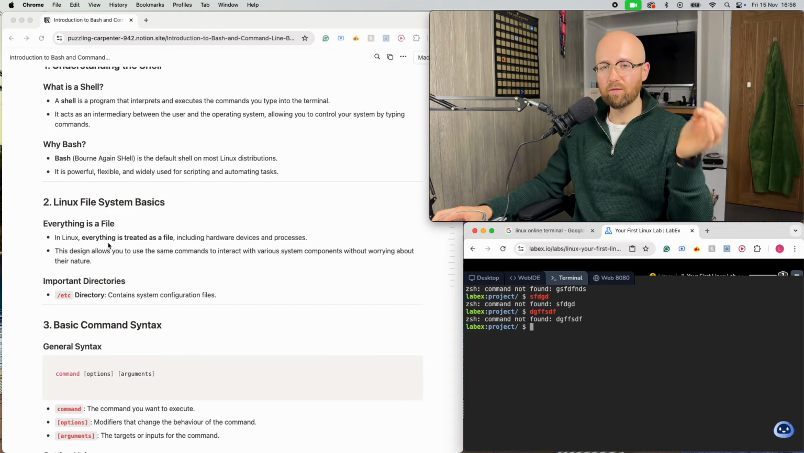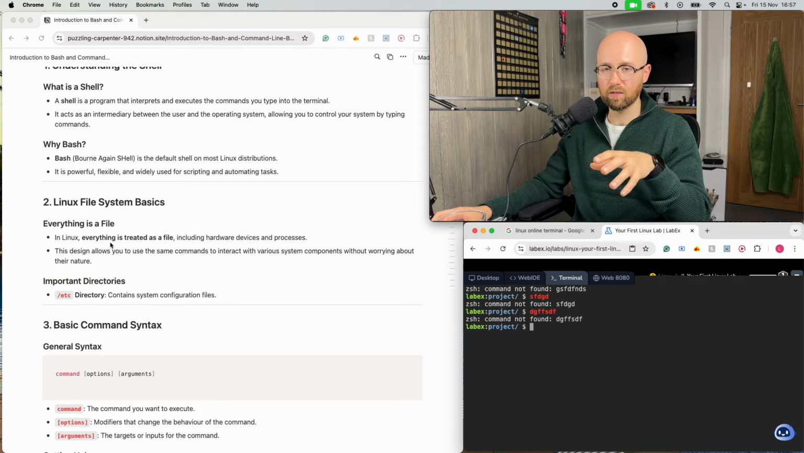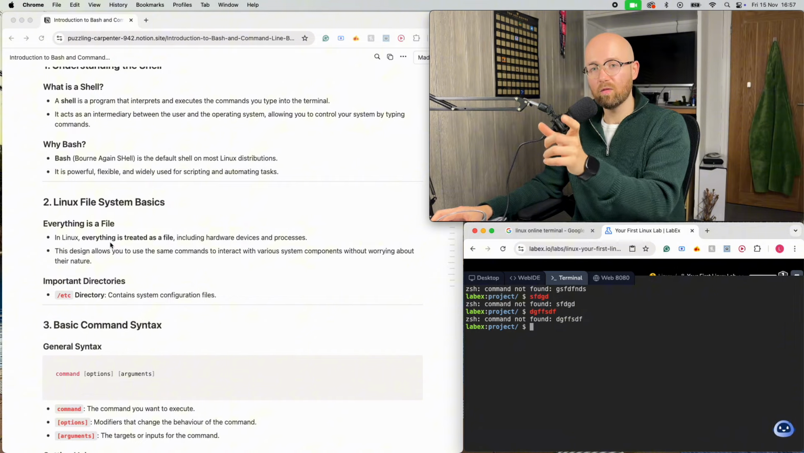In Linux, everything is treated as a file. That's including hardware and processes. So if your app's running, that's seen as a file, the process of that app running.